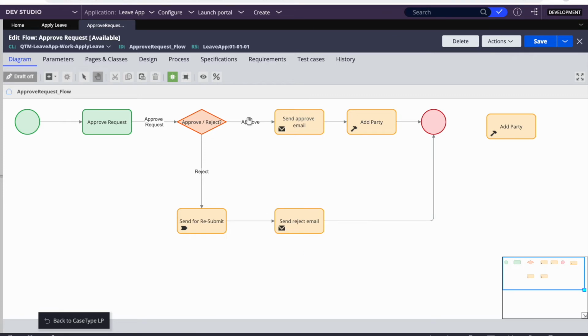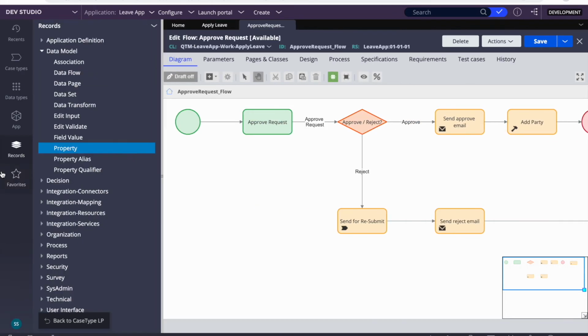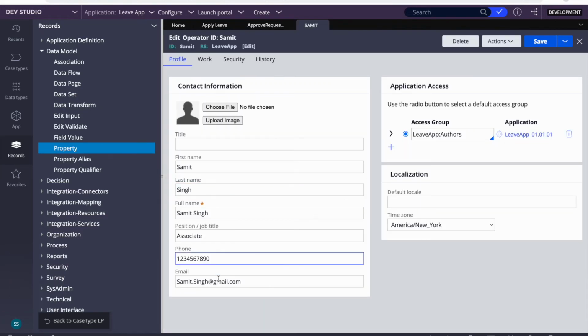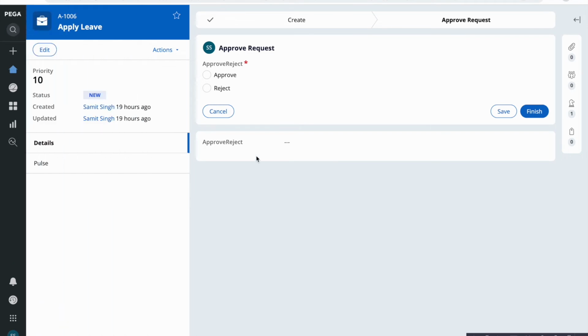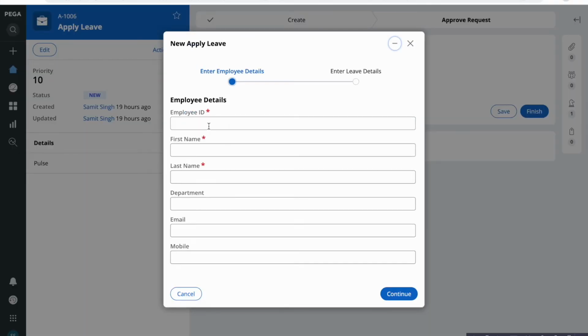Now what I'll do is create a leave request, and once the manager approves, we can see if Pega is sending the email to the same person. So let's review the email address of this person. The email address of this person is samit.singh@gmail.com. Now I'll quickly create a case and fill in some data here.